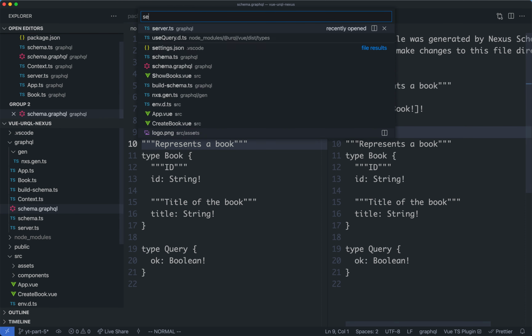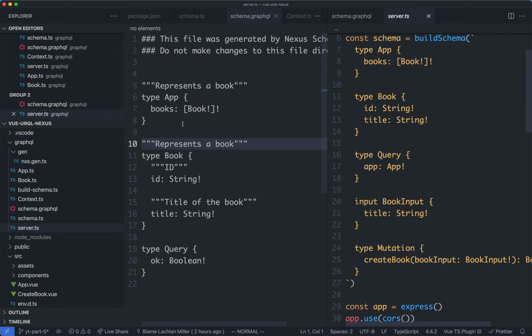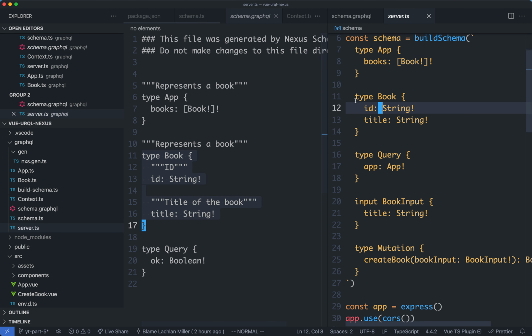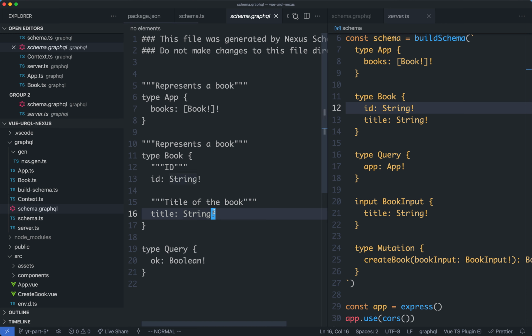And this is getting much closer to what we were expecting. We have our type app, which contains a book of non-nullable, a list of non-nullable books, which is exactly the same as over here. And we have exactly the same with our book over here. We have our ID and our string, both of which are non-nullable. What we haven't got yet is our mutation and query types, and that's something we're going to focus on in the next lecture.